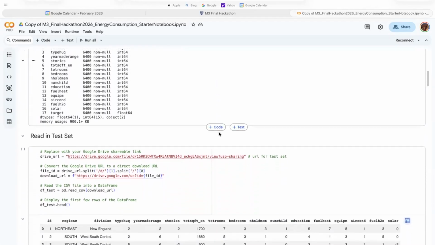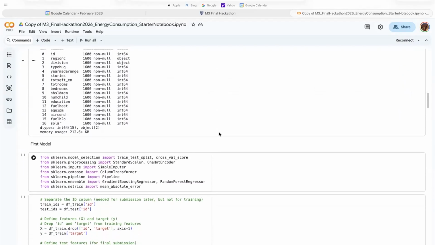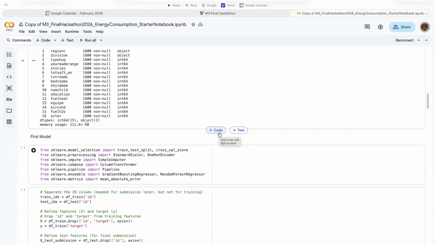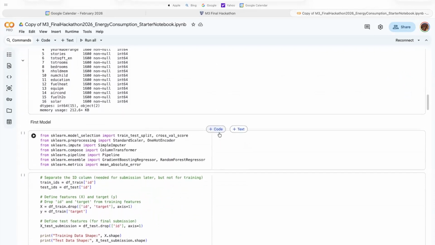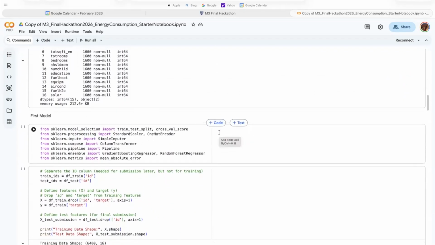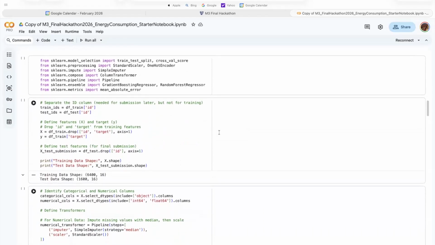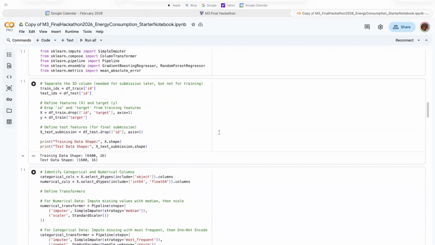And we then build a preprocessing pipeline using sklearn. For this one, we actually use ColumnTransformer. Numerical variables are imputed using the median and scaled, while categorical variables are imputed using the most frequent value and one-hot encoded. This ensures consistent preprocessing across training and prediction.